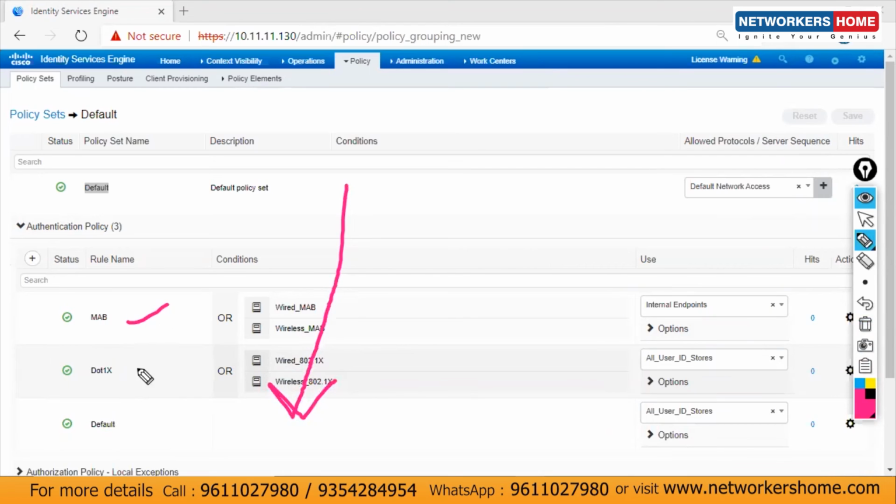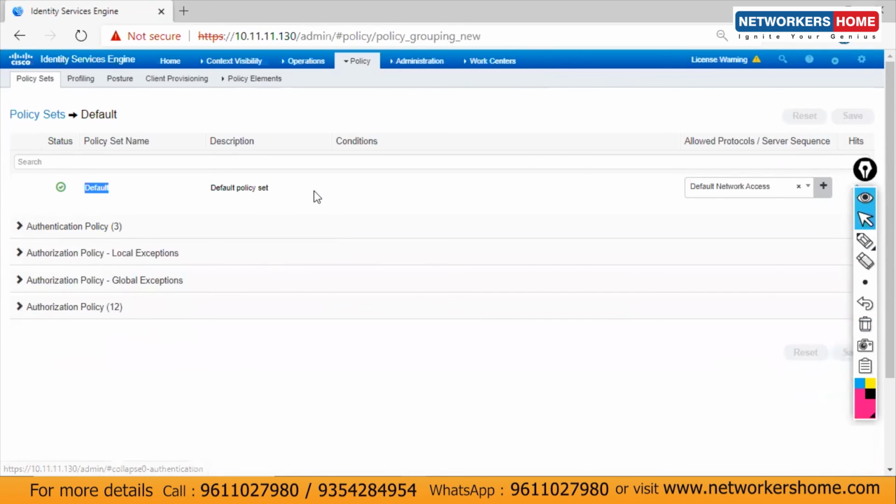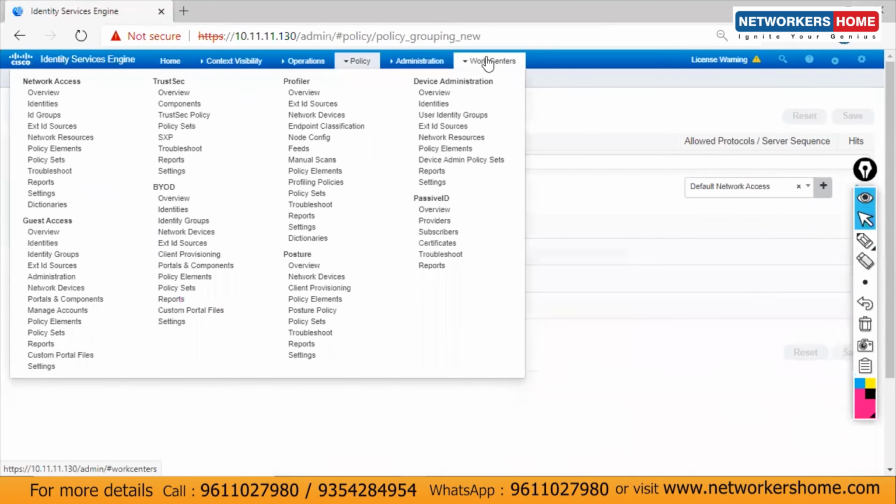Anything that is not defined here, let's say VPN policy, SSH policy, not defined, so it will not match with these two policies. It will match with the default policy, right? This was all related to your network administration. Under the work center, you have something known as device administration.